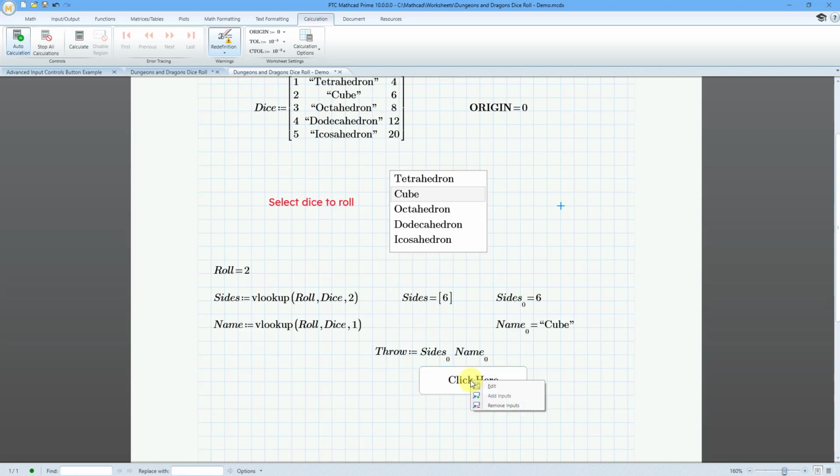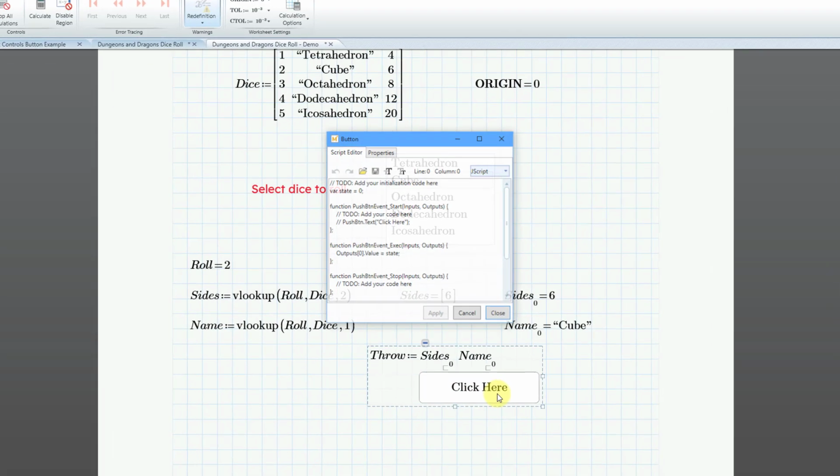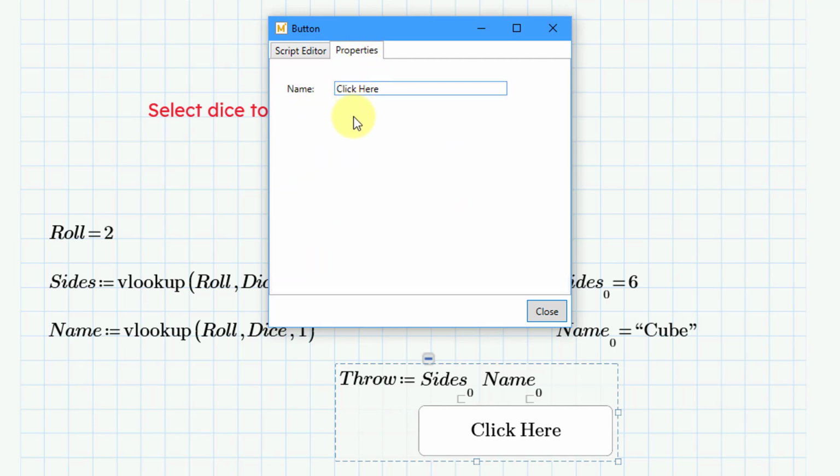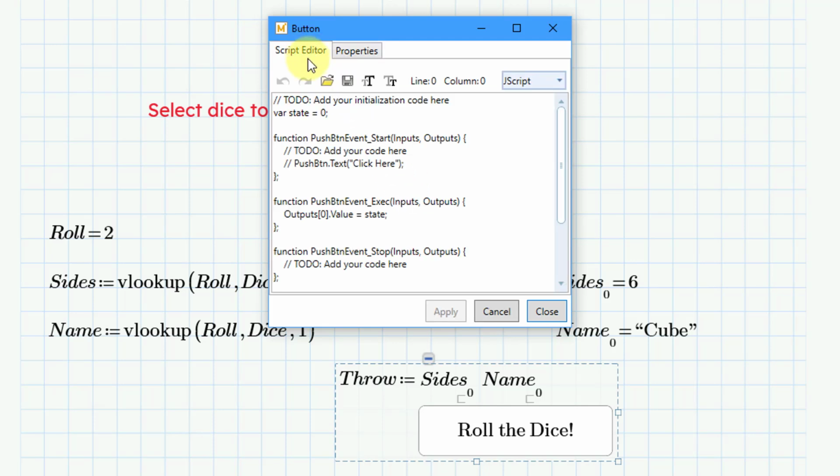Let me right click on the control and then choose edit, and it opens up the dialog box. I'm going to write it in JScript, but let's go to the properties tab first. This is where you can change the name of the button. So let me change this to say, roll the dice. Really should be roll the die, but let's just use roll the dice. And let me go back to the script editor and let's go through this.